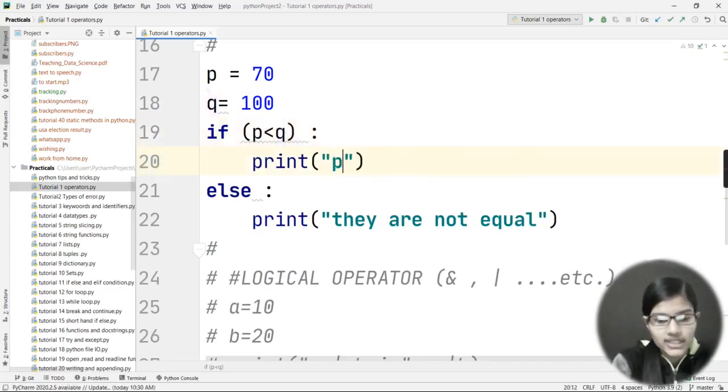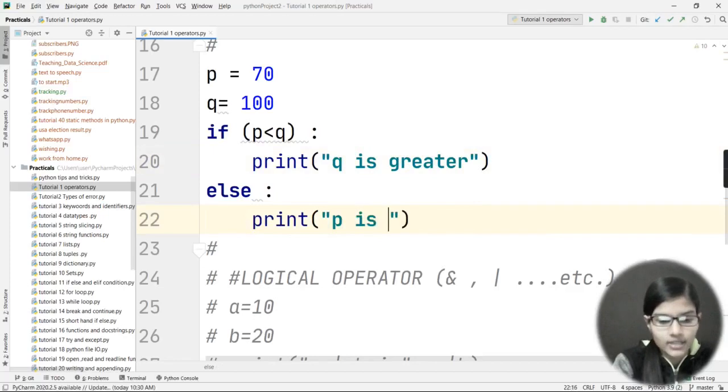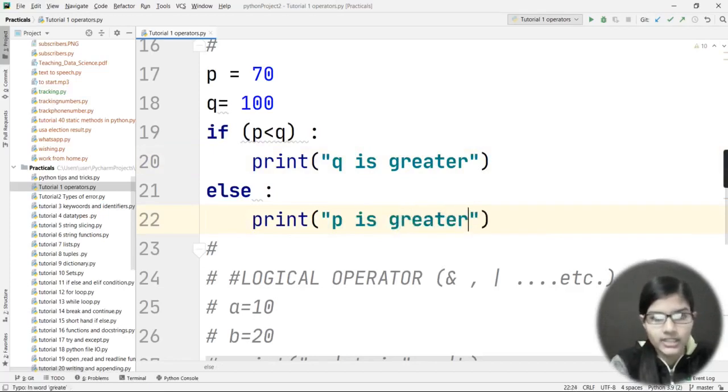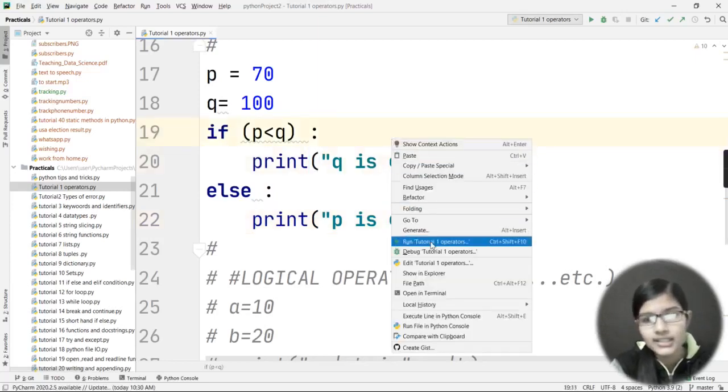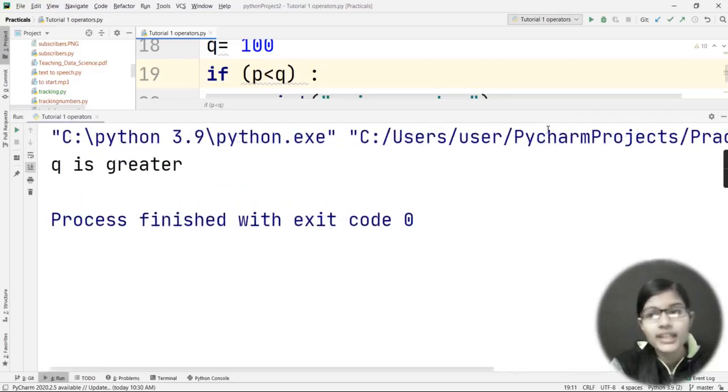Okay, so let me change it here. Instead of printing P is greater, here I should write Q is greater. And here I will write P is greater. I hope you got that point: if P is less than Q, print Q is greater, else print P is greater. Now let me run this and we will get the output as Q is greater.